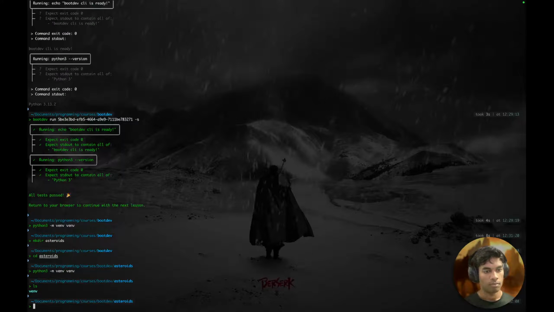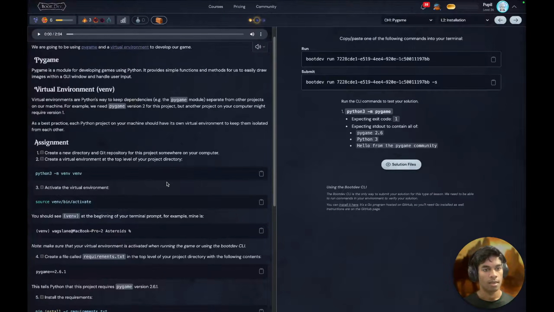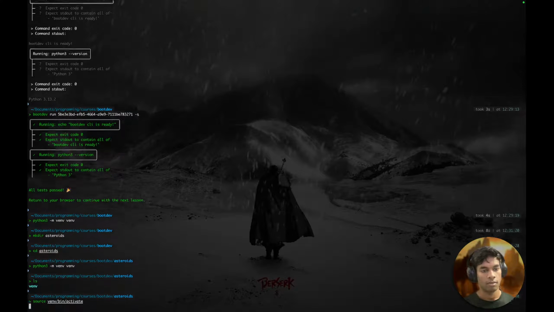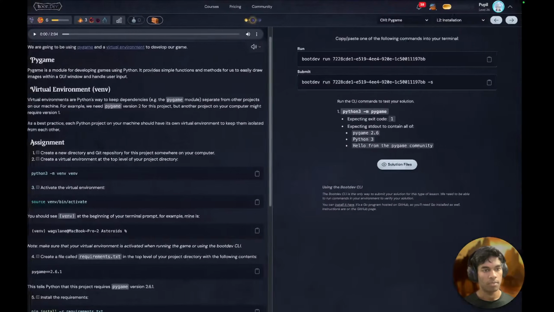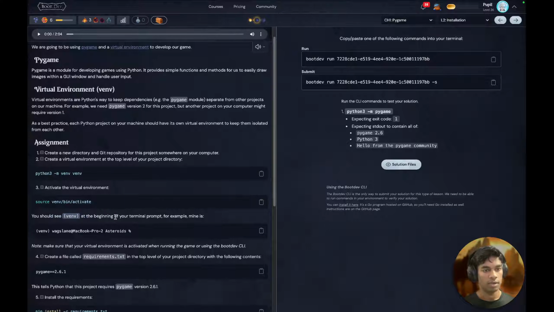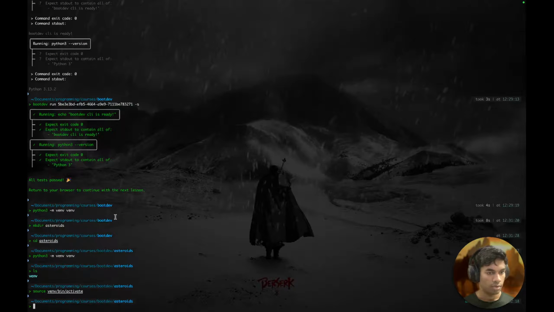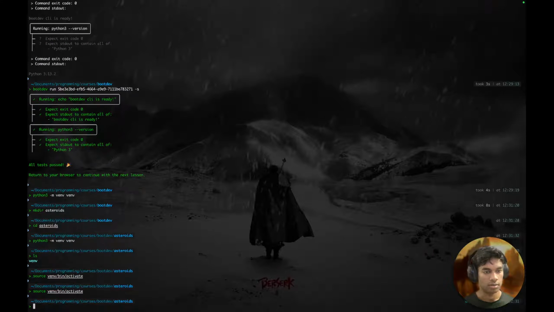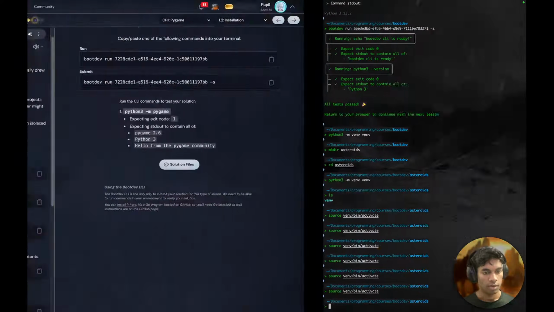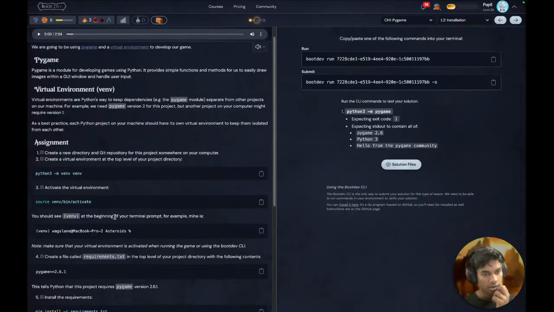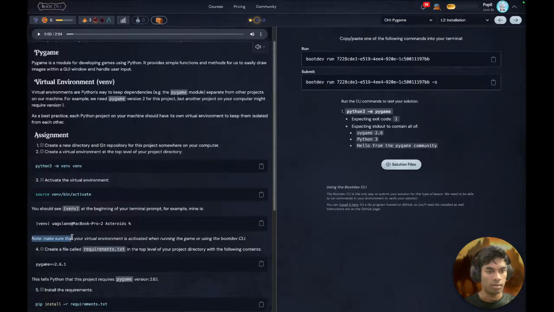Wait, there is env. Okay. Source venv slash bin slash activate. Okay, and I should see venv before my prompt. I do not see venv before my prompt. Maybe because of the way that my terminal is configured. Maybe, I don't know. Make sure that your virtual environment is activated when running the game, or use the Boot.dev CLI.